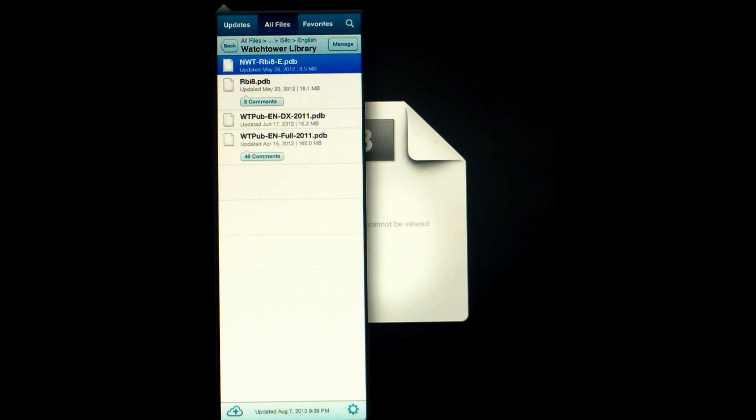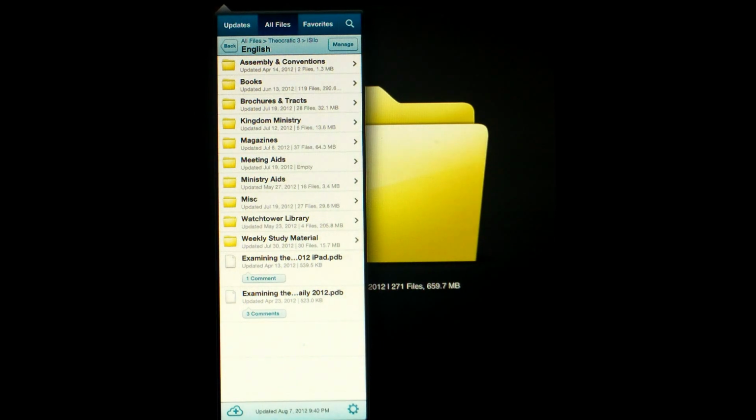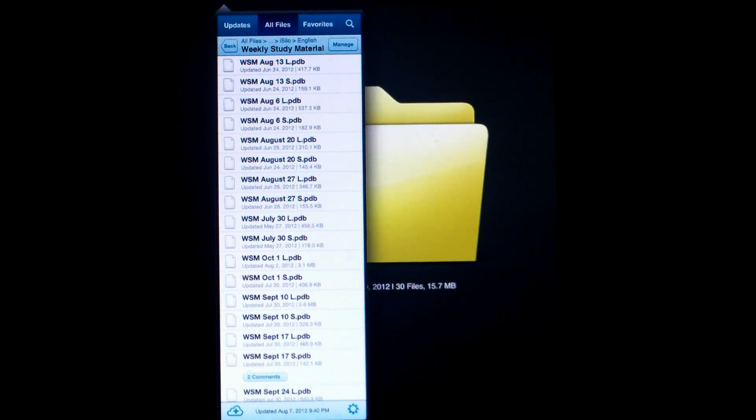Now, the other thing you're going to want to get from the iSilo folder is the weekly study material. Now, I'm just going to go up here and go back, and you'll notice along with the Watchtower Library folder, there's one underneath it called Weekly Study Material. So in the weekly study material, we have a lot of brothers and sisters that have donated their time to converting the weekly study material into files. And they do this voluntarily. No money is paid to anybody. And everybody pitches in and tries to make sure that the meeting files are here for each weekly meeting.